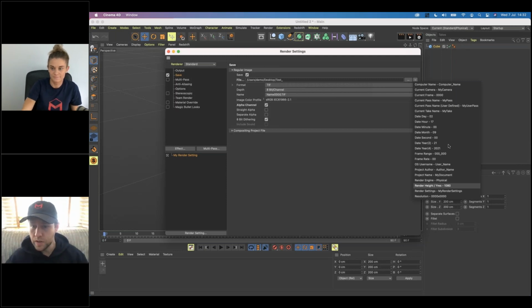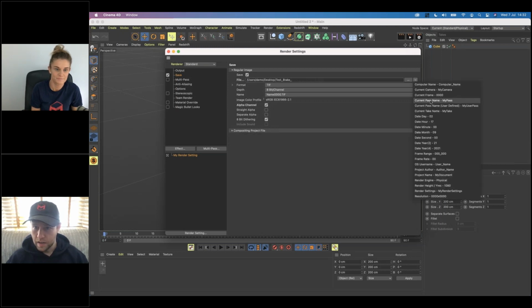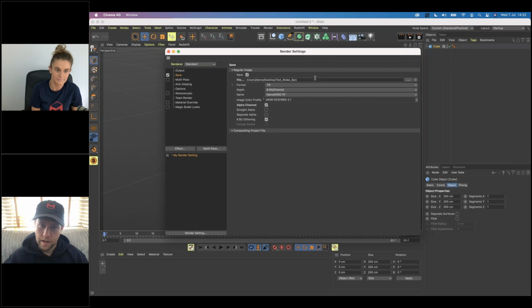As you can see, these are all the different types of things that I can pick, and you just choose it. So I could just click that one, take, and I don't have to stick with one either. I can do take, and then year that it was done, frame rate, author, document, project name. So project, take number, and then the computer that it was done on, and it will render that for you.